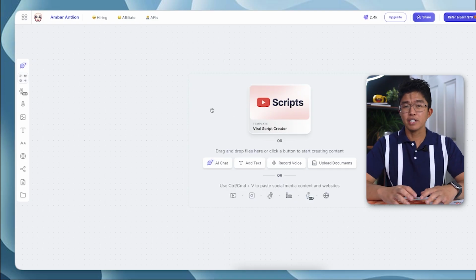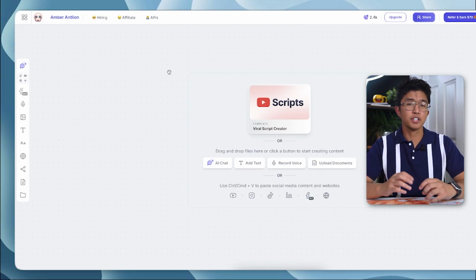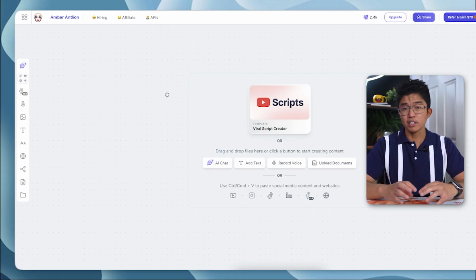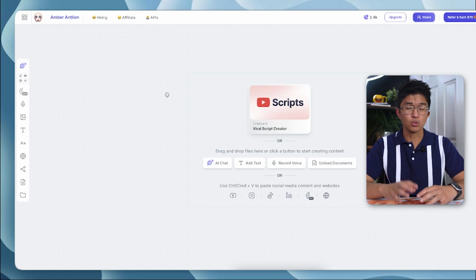Now let's go ahead and break down what you're seeing here on this board. On the left-hand side, you'll see the different tools you can add to your board. Get Poppy is designed around this visual board system, which allows you to create video scripts, brainstorm content, build carousels, outline scripts, and more, all within one workspace.